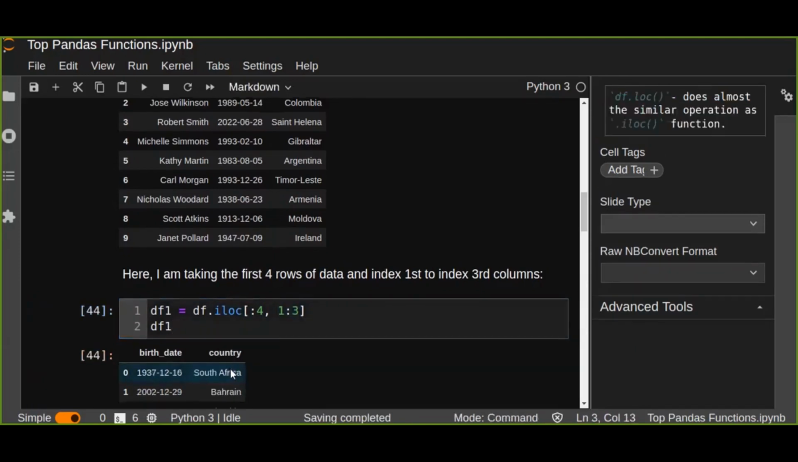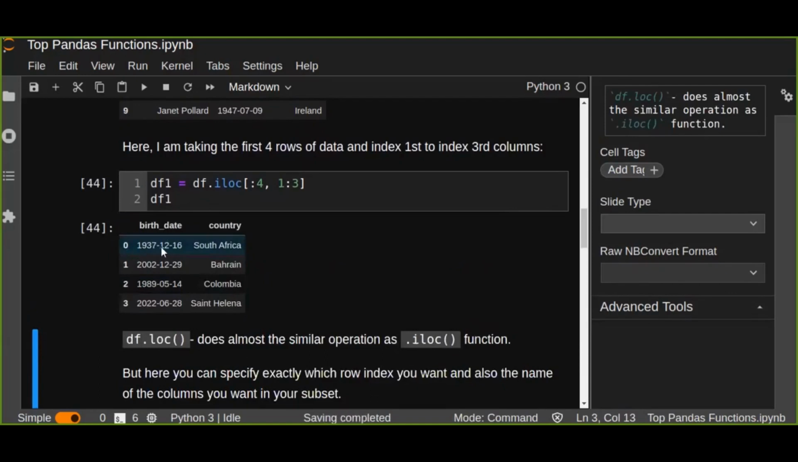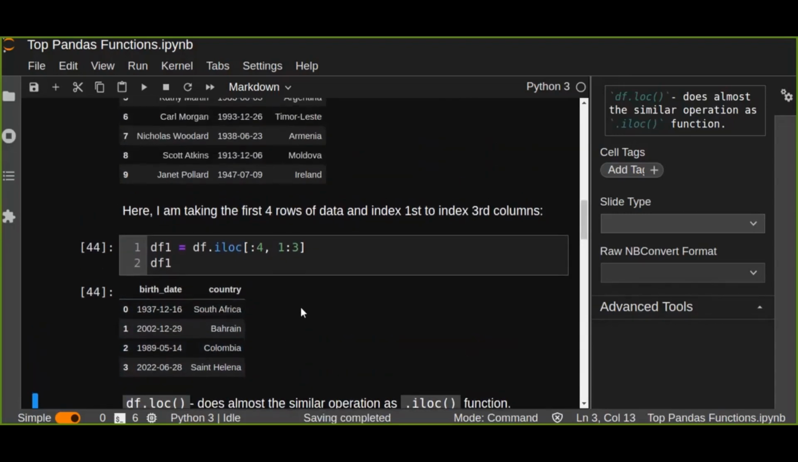And when you run this, you can get the first 4 rows: first row, second row, third row, fourth row. And birth date and country is sliced. So this iloc is very useful to take any data based on the row index and column index.